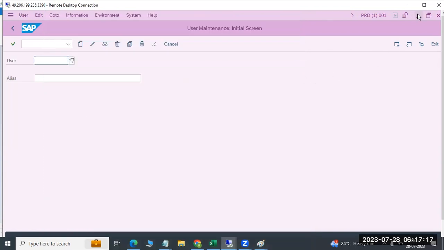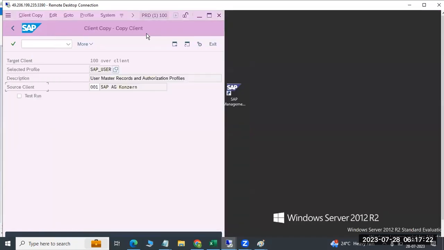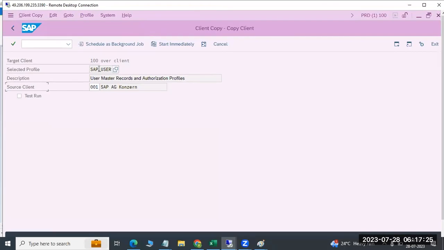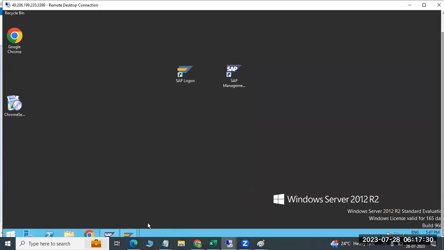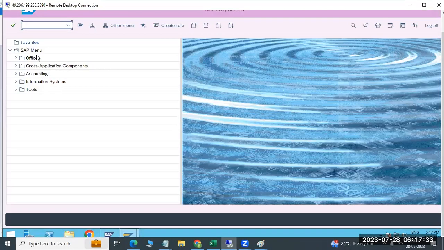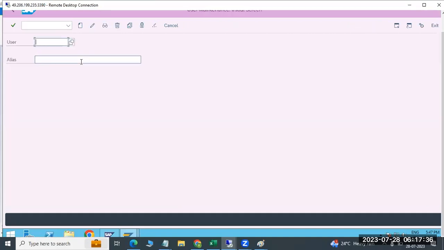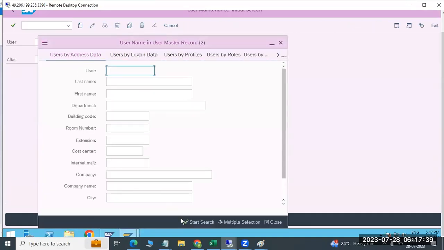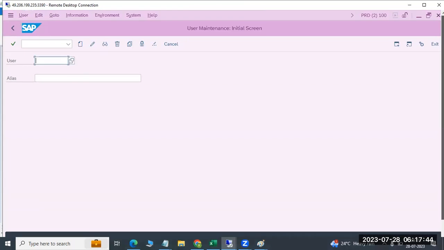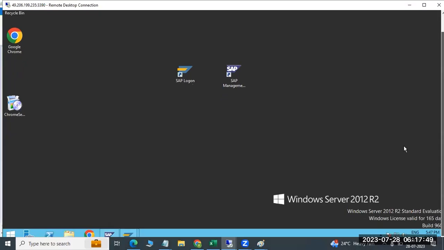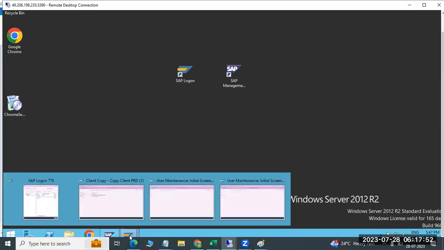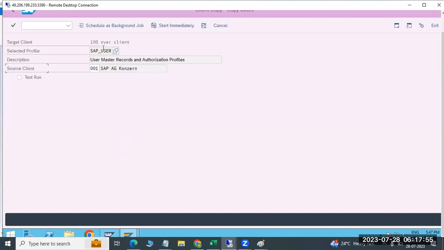My aim is to bring the users from the 001 client to the 100 client. In the 100 client, you see there are no users already. If you check SE01 and start the search, there are no values here. I'm in the 100 client, so there is no user data. I want to copy those users and passwords here as well.